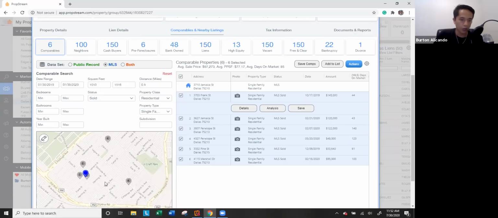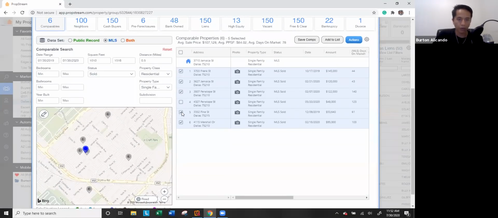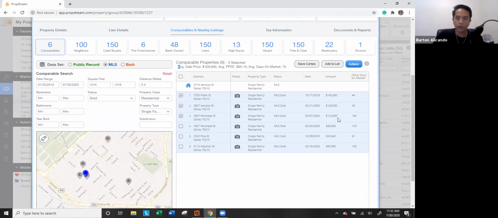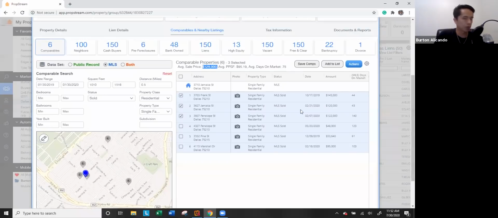So as you can see, 1, 2, and 3 are very close. 4, 5, and 6, not so much. Those are too far, so we'll deselect 4, 5, and 6. These are my 3 comps. Based on those 3 values, the average sell price is 129. I can now hit Save Comps. It locks it in case the owner wants me to call him tomorrow.